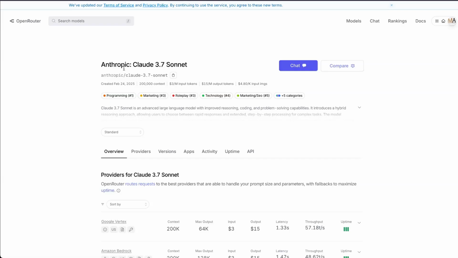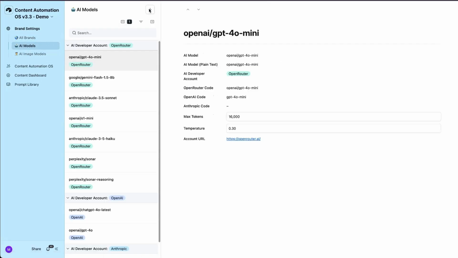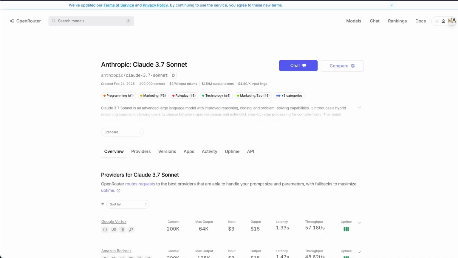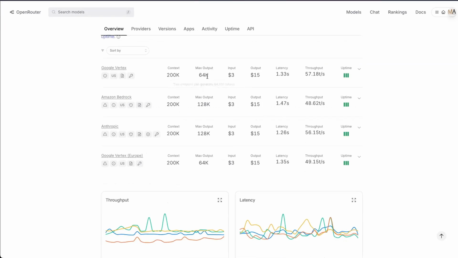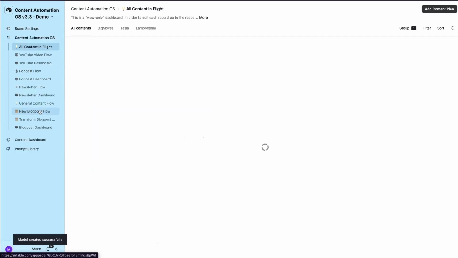So we come across into OpenRouter, we grab this code here. Then to integrate this into the system, we come across into our brand settings, AI models, and then come up and add the information into this section here. Our max tokens are what? I mean, there's 64,000 here for some reason. I'm not sure why, but let's just use the smallest one just in case. We don't need a lot for our templates anyway. And let's give it a kind of reasonable temperature of 0.3. We'll just go create.